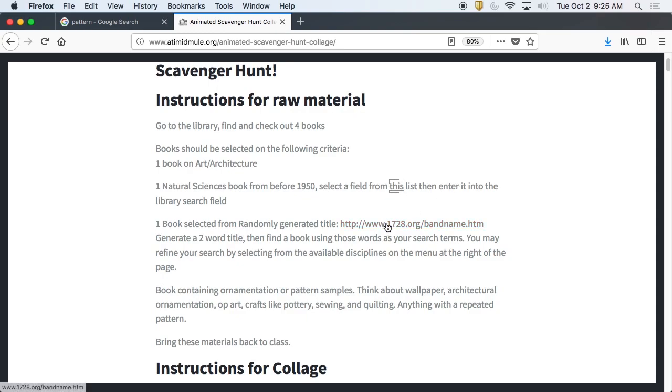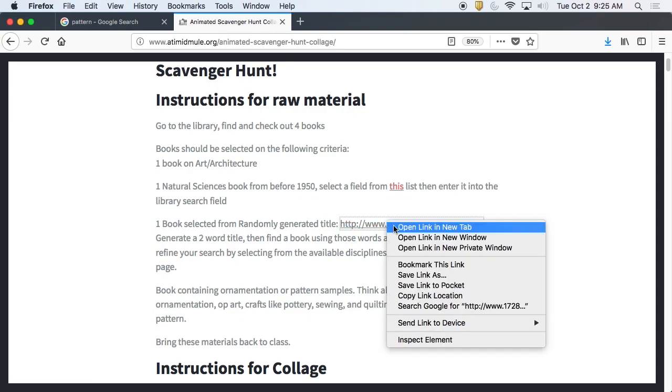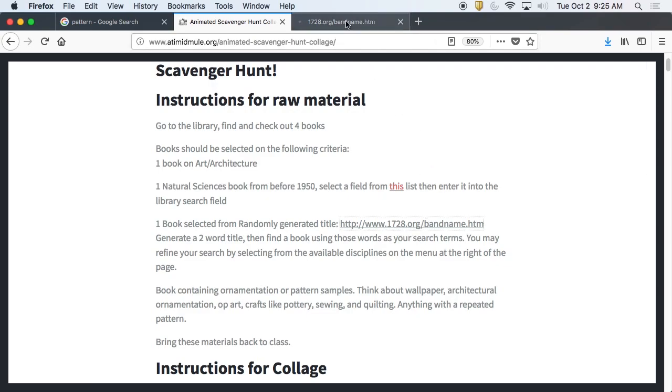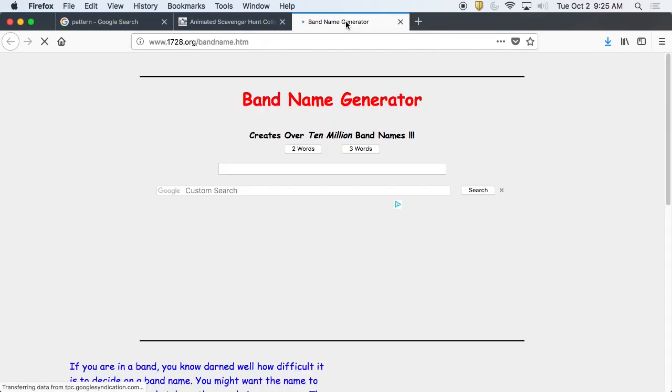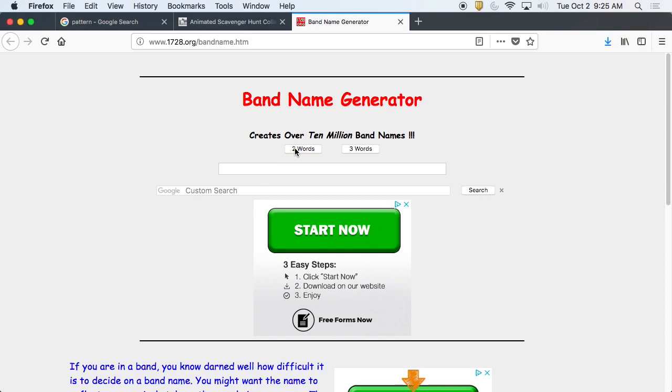One book selected from the random band name generator. All you got to do is open that in a tab. You can do 2 words or 3 words, and all you got to do is click on it. You get Deserted Maze. Put that in your library search field, and take the first book that comes up. Okay.